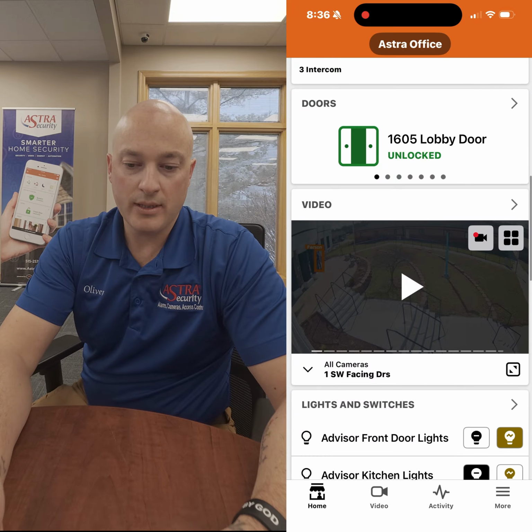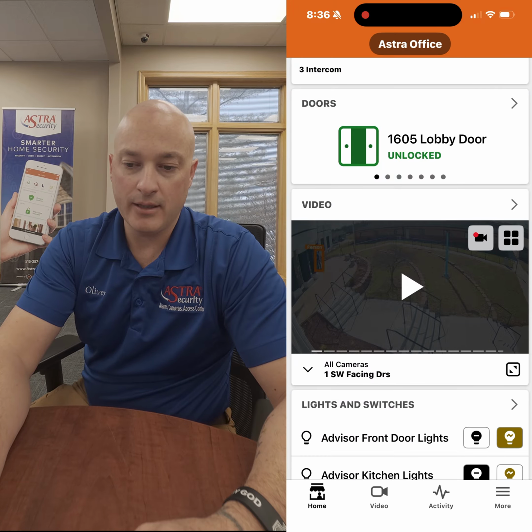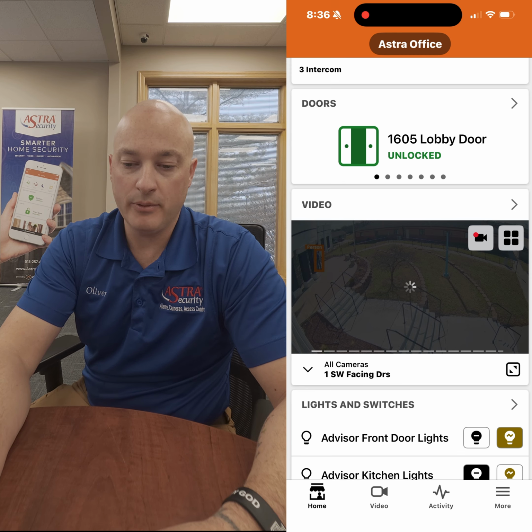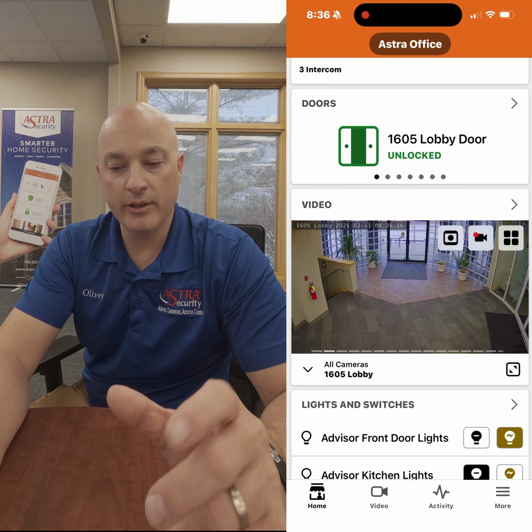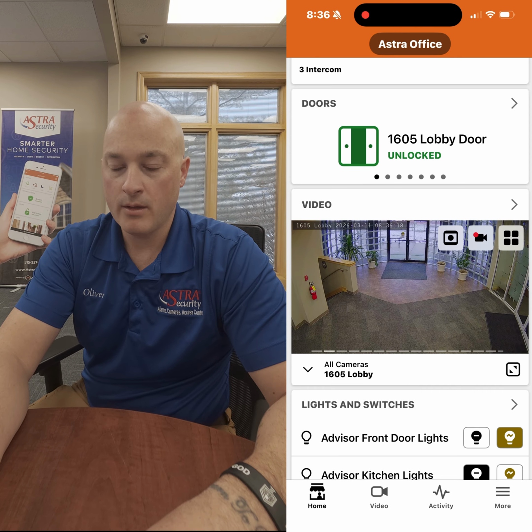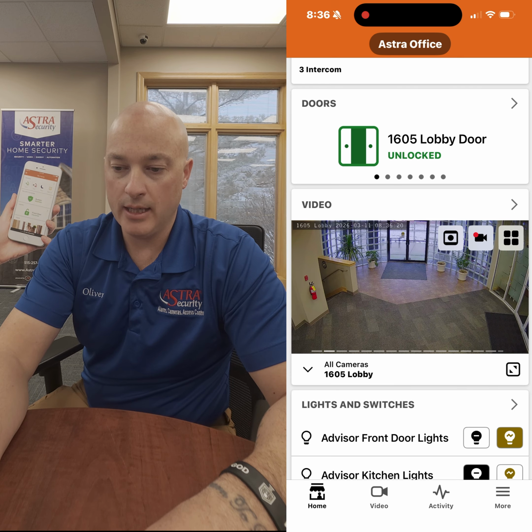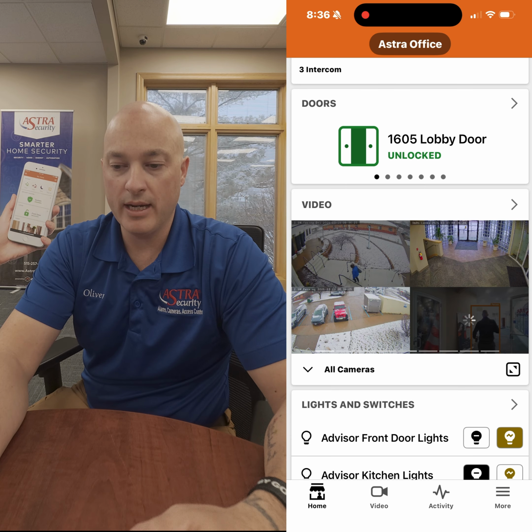Right below my doors, I have video. Same thing as the doorbell. You can click the screen to play. You can swipe left and right to choose different cameras to play from. There's a little icon on the top right here. You click that, it will expand, and I can see more than one camera at a time.